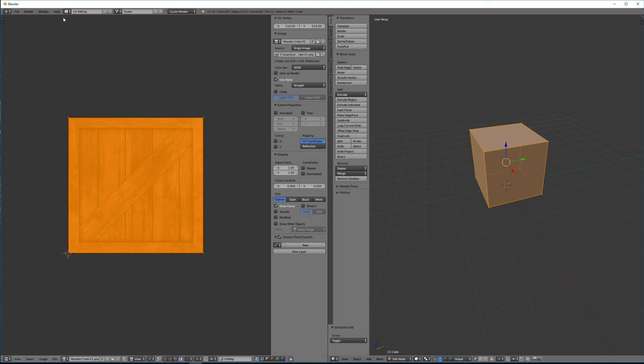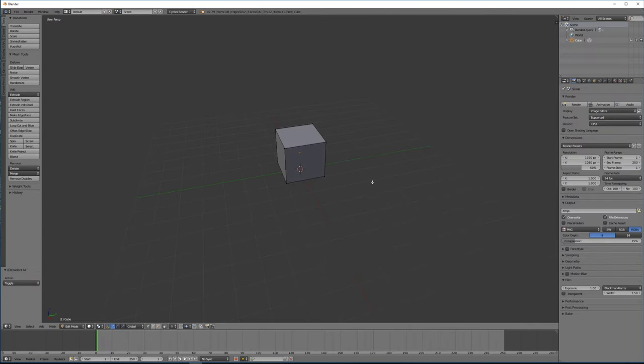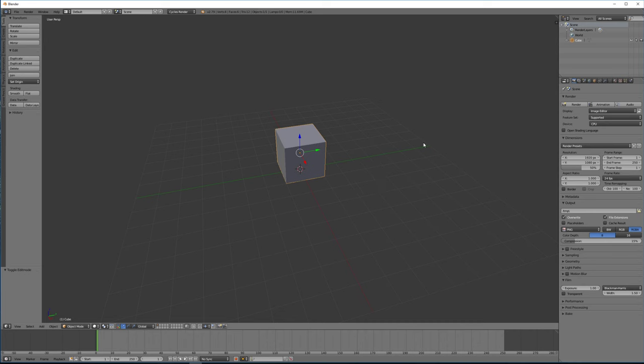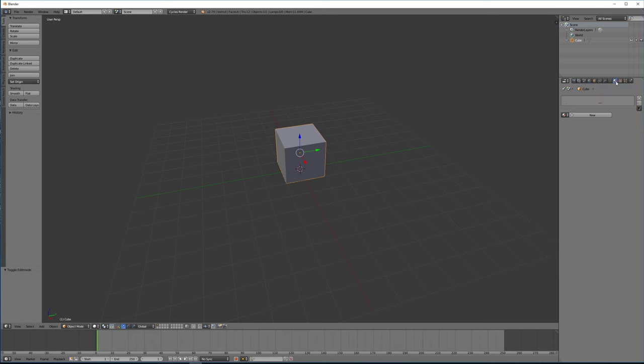Once you've done that, we can go back to default view mode up there. Now let's go back to object mode. What we need to do is add that texture into the materials panel, which is very important. Over here on the right-hand side of the screen, we're going to click on the material option. It looks like a little sphere with a checkerboard pattern. So I'm going to click on the materials tab.